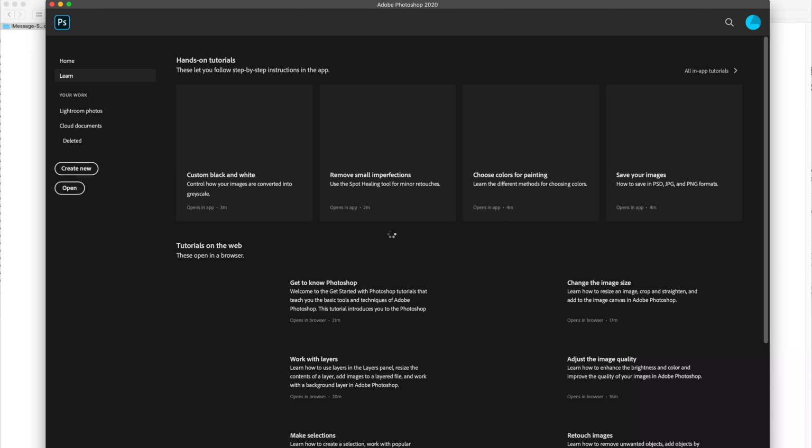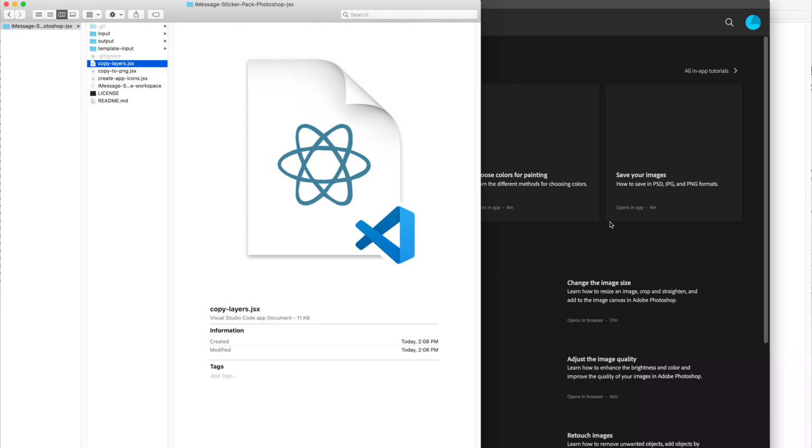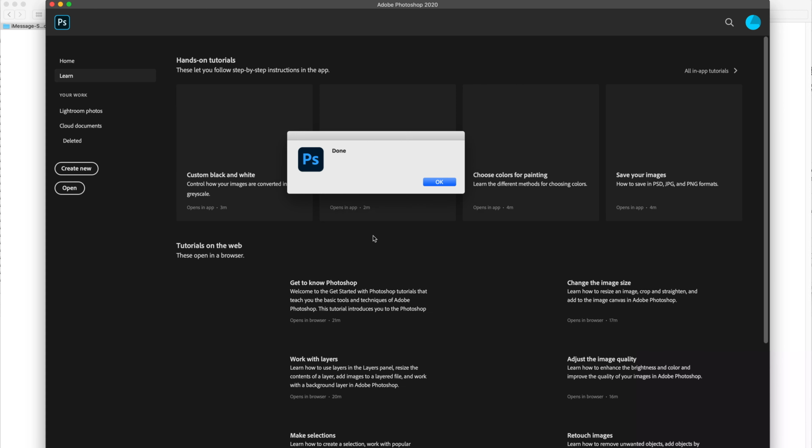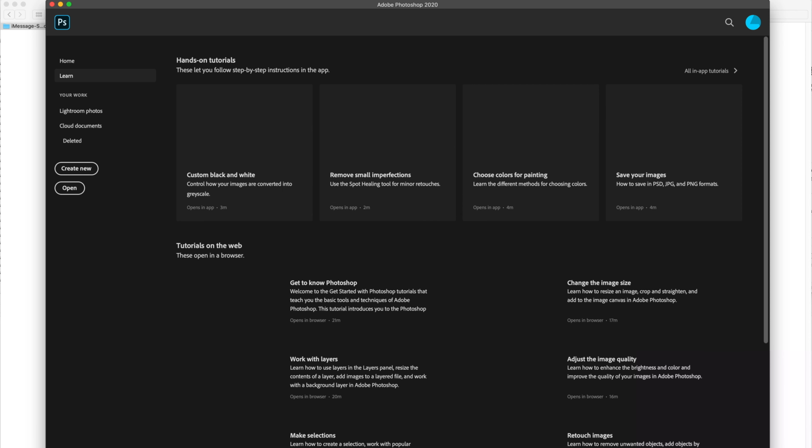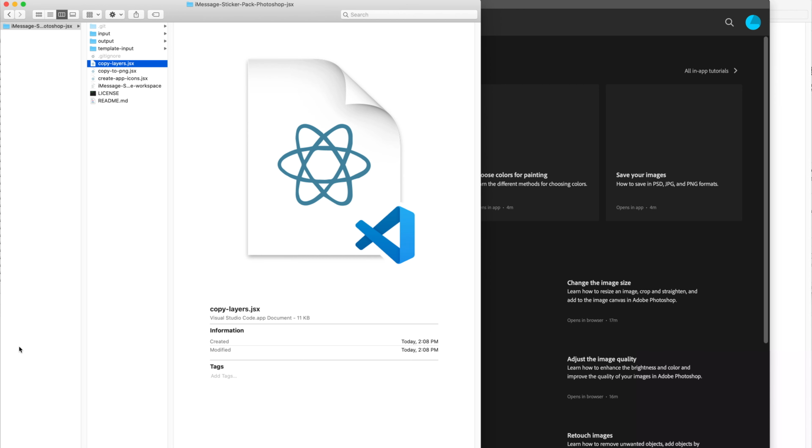Here's Photoshop. Right in the middle of the screen, you can see the cursor icon spinning, so it's working. As that works, we'll notice over here that there's now an output folder that was not there a minute ago. Oh, it's done. Yay, thank you. And that's all the interface that we need from Adobe Photoshop.